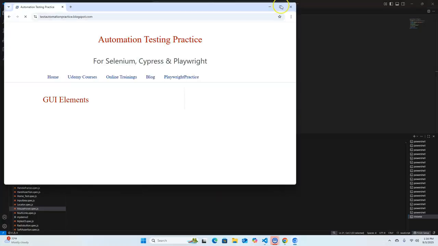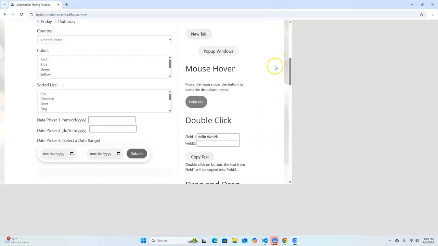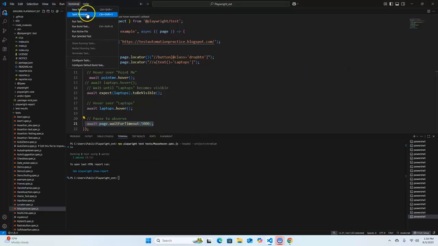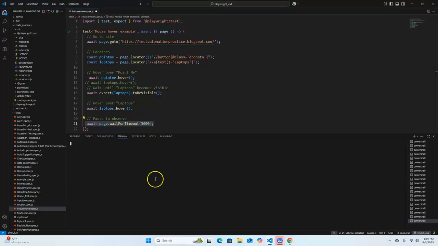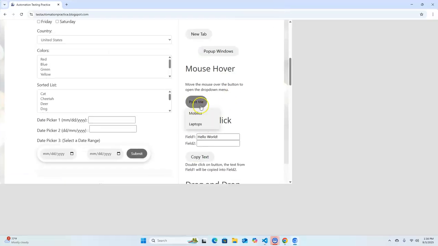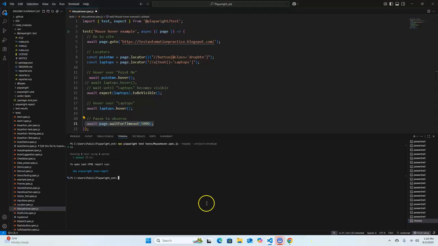So it passed and it was very fast. Let me open it again. Okay, let me show you. And as soon as it runs, you can see it selected the laptop and then it's gone.